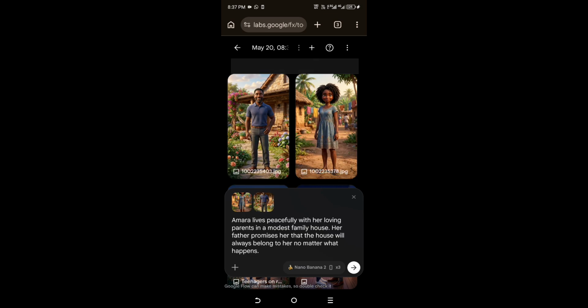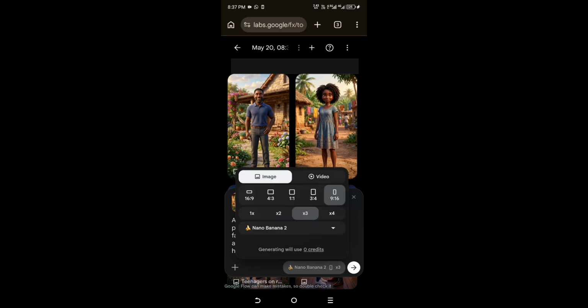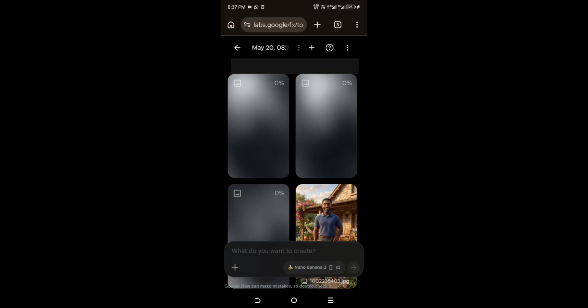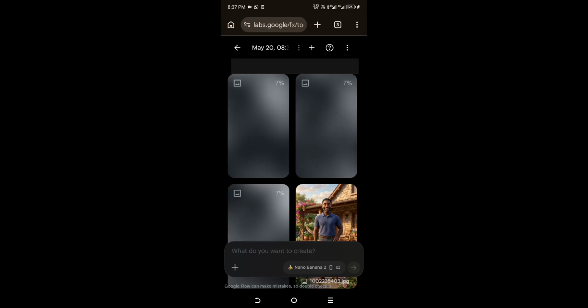Remember what I said about nano banana? Make sure you use three so that you can get three different images. Then you pick the one that you feel makes sense. All right, so let's generate. So now it is generating.